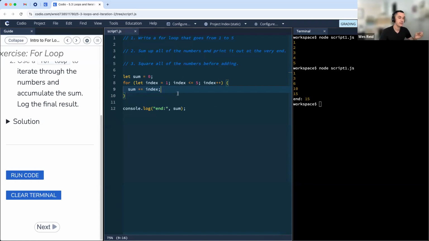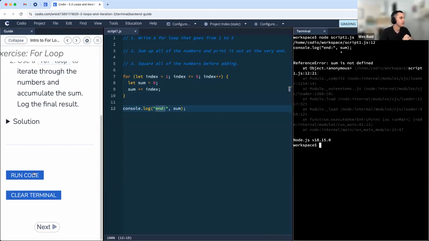There's a couple other things you all might have tried to do and maybe got some kind of issue. So one thing you might have thought to do is, inside the loop, let's define the sum, and then we'll go ahead and add it. Of course, why is this not going to work? Well, it's not going to work for a couple of reasons. Let me go ahead and run the code here so we can see the error.